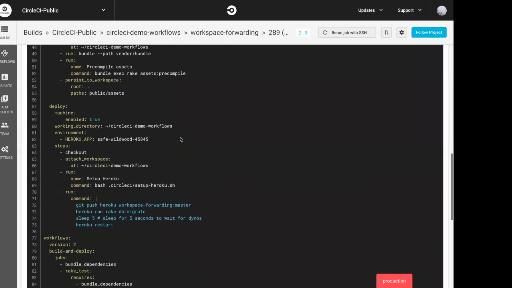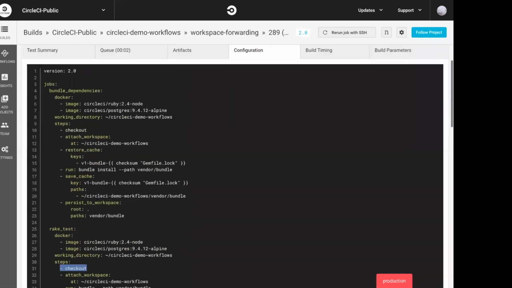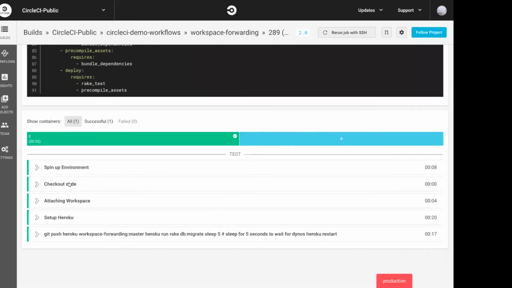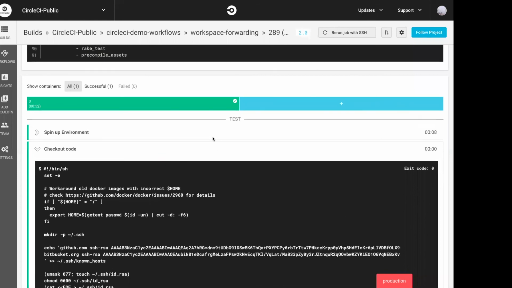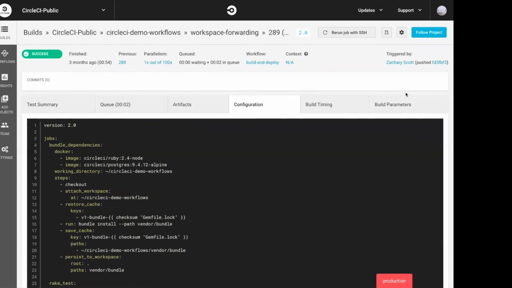workspaces is. Because if you wanted to, instead of checking out from GitHub every time, if you have a small enough repository, you could just persist the entire directory to a workspace and then attach it in subsequent jobs and not have to pull from GitHub again. I'm not sure if it would necessarily be faster or better. Under the hood, persisting to a workspace will tar it up into a tar file, send it to S3, and then pull it back down. But it's just another thing to try out.